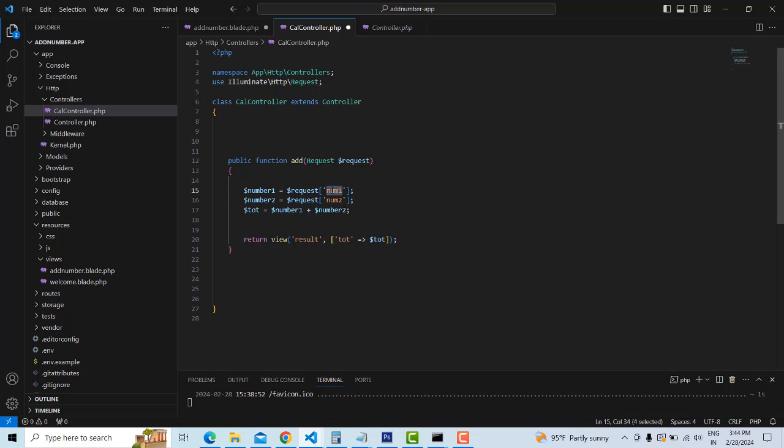If you give a different name, it won't work. What's the name you gave on the design? The same name you have to specify over here. Only then will it get the values, and you have to assign them to these variables, number one and number two. Here I'm going to get the total.